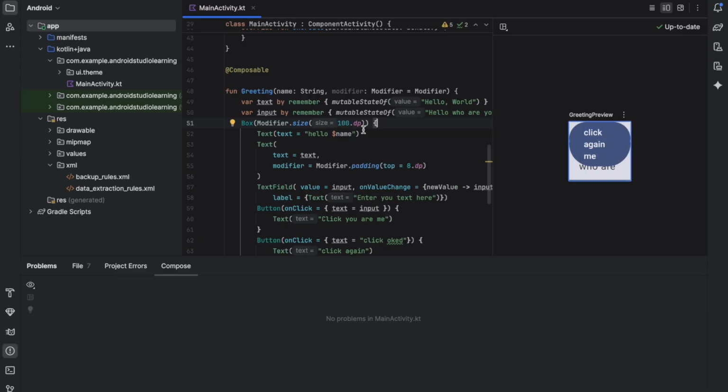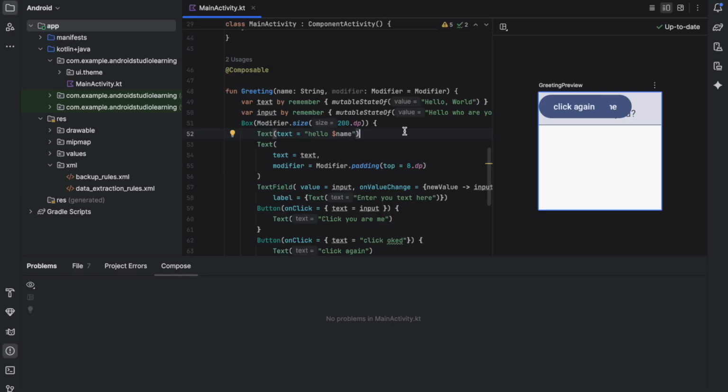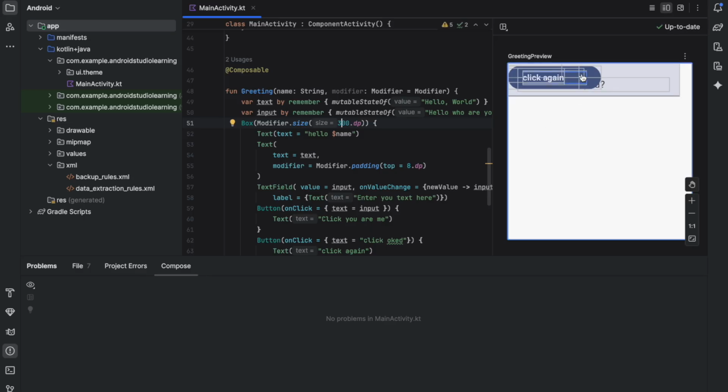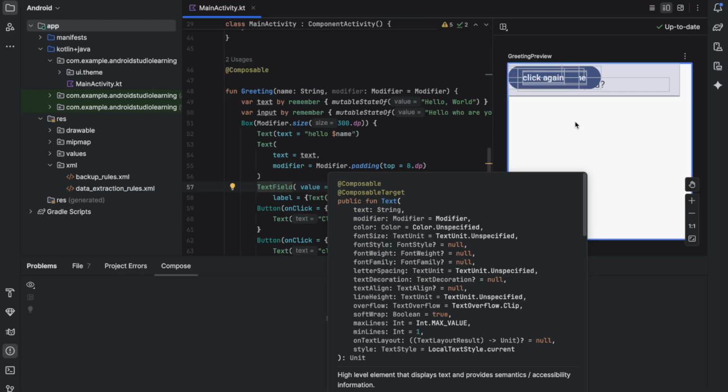Now I will increase that to 200. As you can see, it's like this. If I increase to 300, it's bigger. But the problem is that the elements inside are on top of each other. So one thing I can do is give each one a size, padding, and margin, so that they are different.